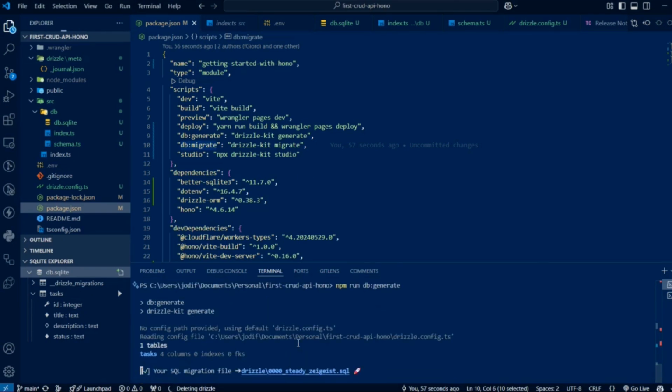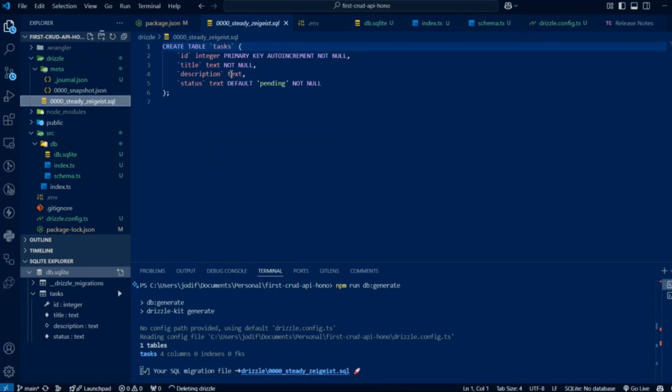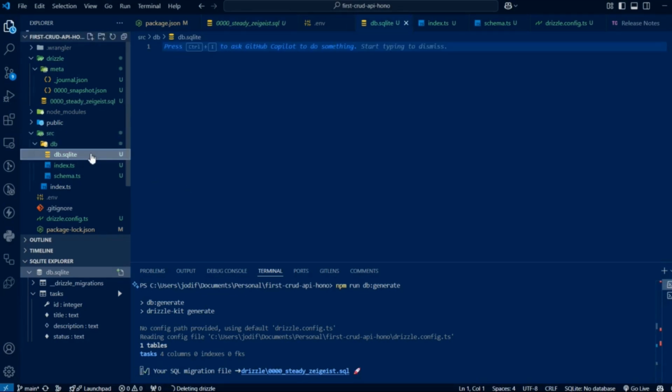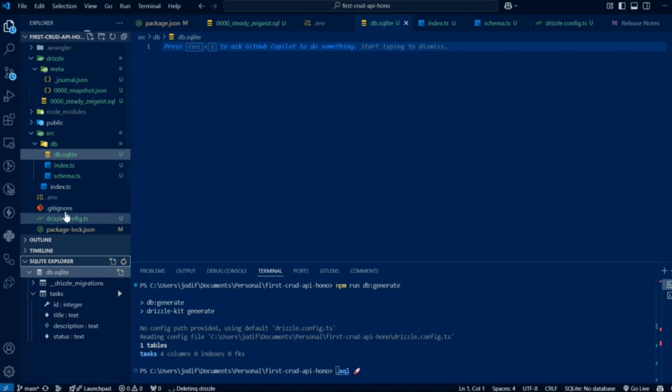Perfect. So we'll see this one table telling us that we have a snapshot of our database, and this is what we've created. We've created a task entity, which is what we basically did. Perfect. Once this happens, you know that everything is good so far. We then need to run the migrate command. You see this database is still empty here.